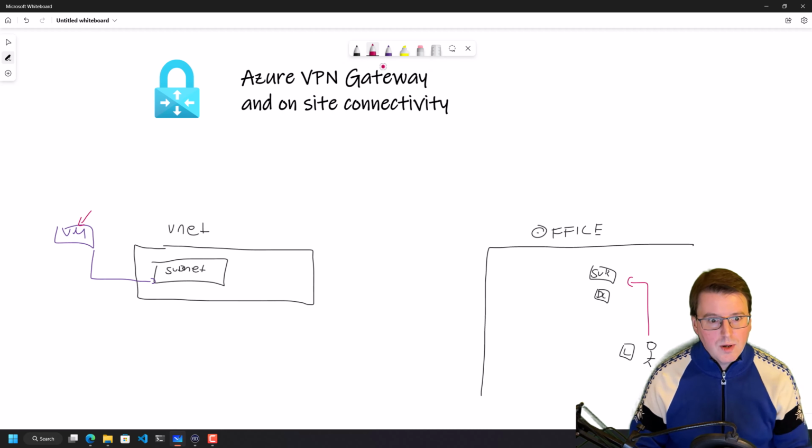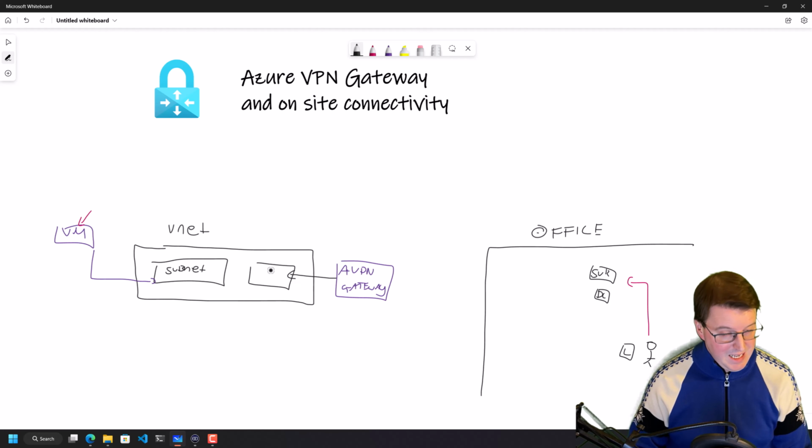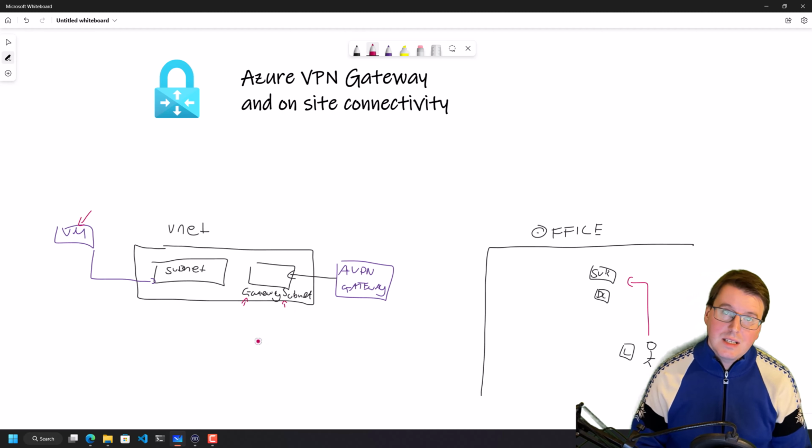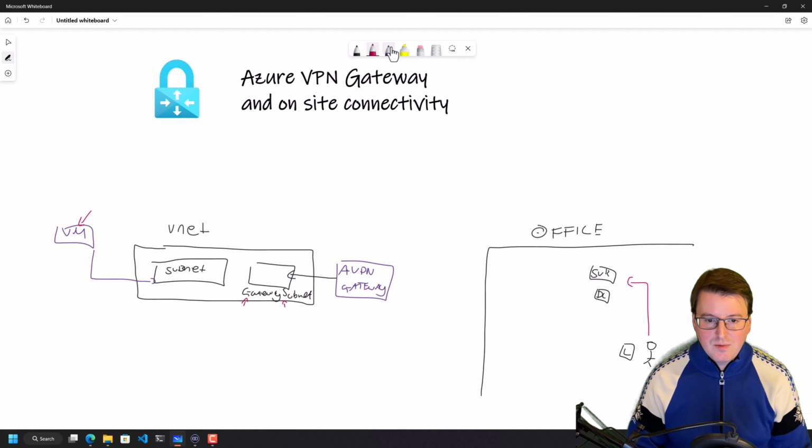Now, when you create an Azure VPN gateway service inside Azure, this needs a little bit of configuration. One of the things it needs to do is connect to a very specific subnet inside your VNet. And this subnet needs a very specific name. It needs to be called Gateway Subnet, with a capital G and a capital S. When we go and build this solution, you'll see that this actually gets created for you when you create an Azure VPN gateway.